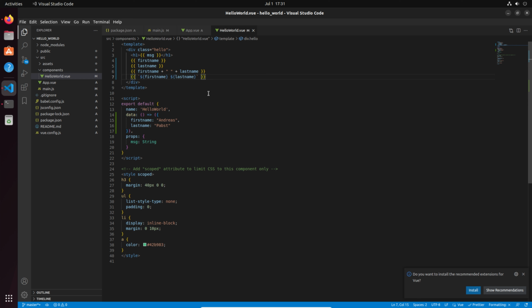The next video will be about computed properties, because this kind of notation can be done slightly differently and more easily if it depends on two other variables in Vue.js.